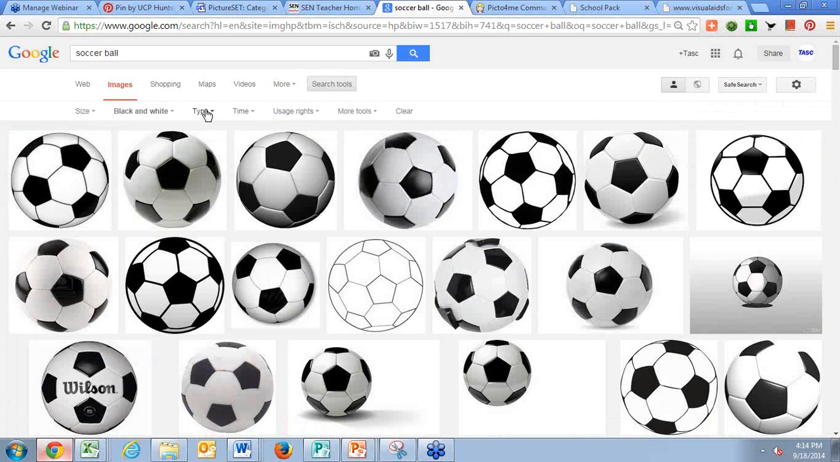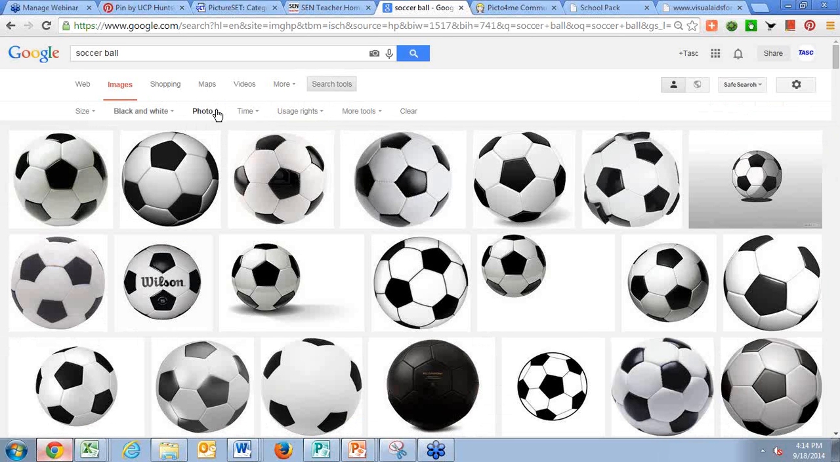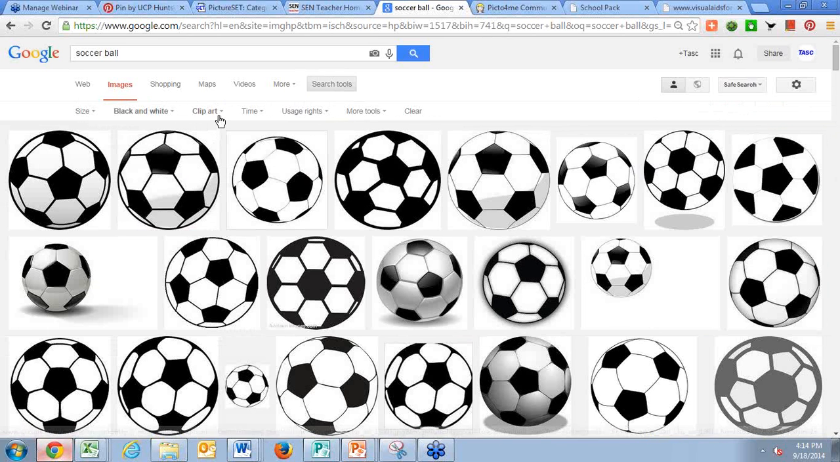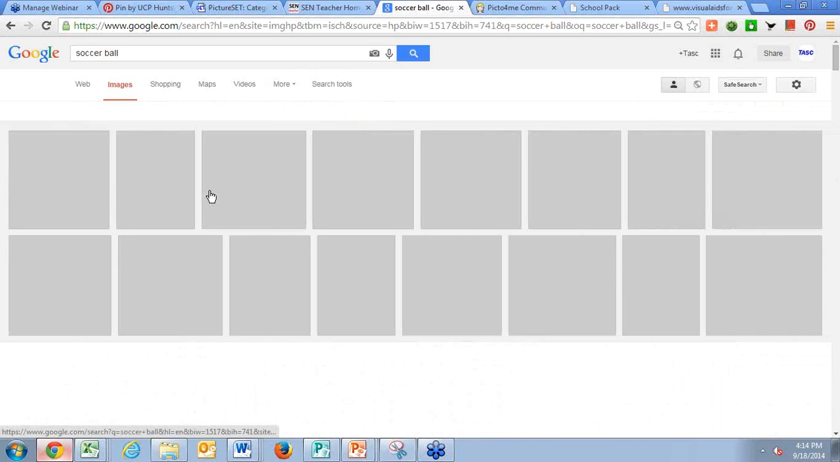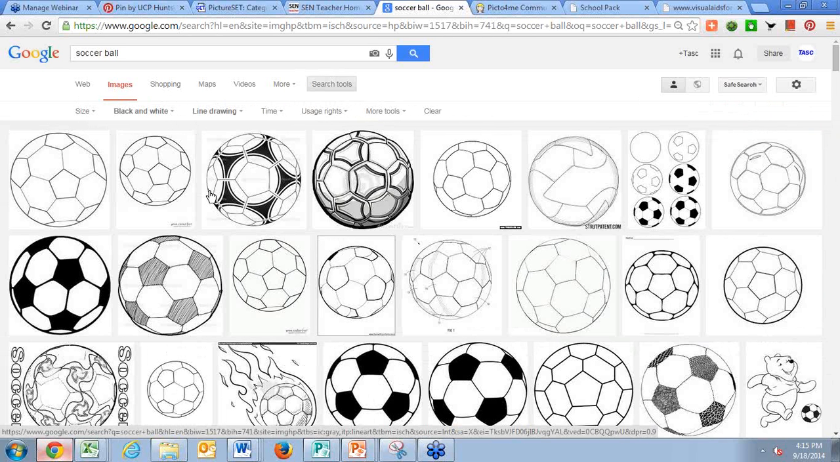And then you have the option for a type. Remember earlier when we talked about different types of picture symbols, photographs versus line drawn? Well, here in type you can change it. So I can do a photo. So here's photos of soccer balls. But maybe instead of a photo, I want to use a clip art to encourage generalization skills. So here's clip art. And then I could even do a line drawing. So there's a difference between each one, but I love using the search tools within Google to find which one I'm looking for. Now, I'm not really liking the line drawn ones.